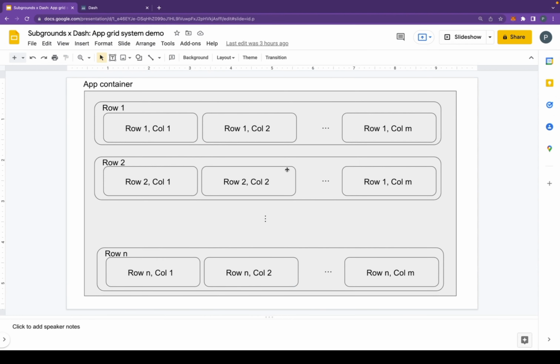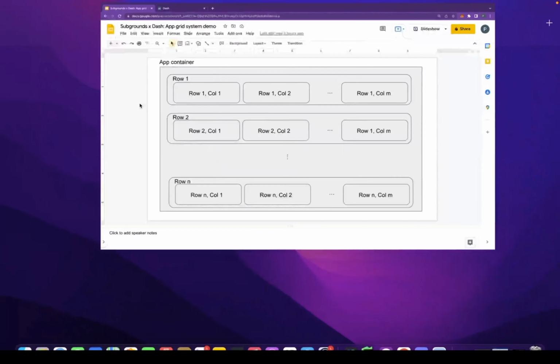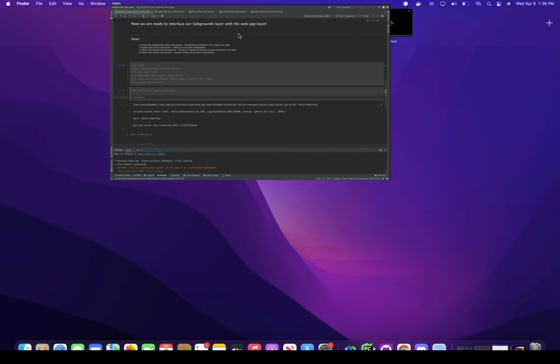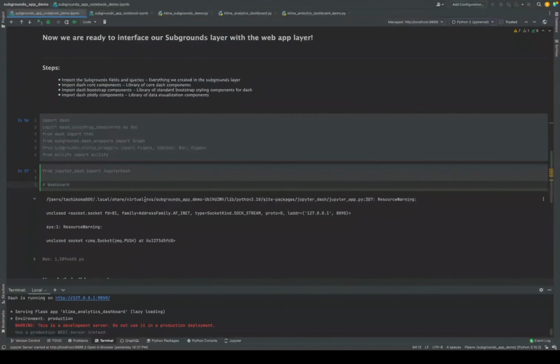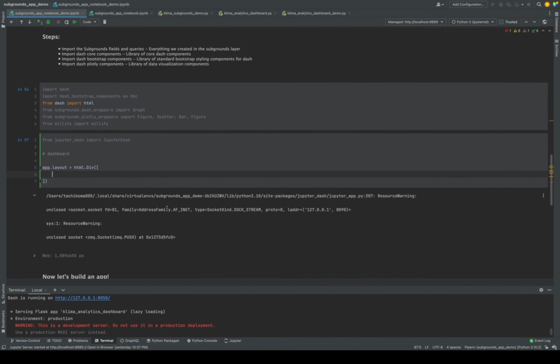So let's correlate the app container back to the code. When I say app container, what does that mean? Well, it just goes here and says app.layout is equal to html.div. In this case, the div is the container itself, right? Normally, you would have something like dash.container, but we're making this demo really easy for us, so we're just going to use an HTML div.